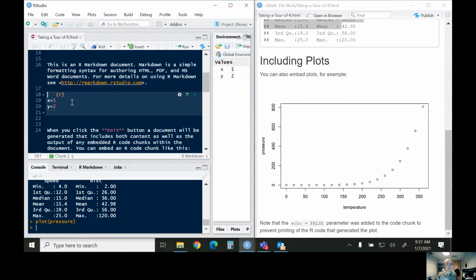Chunk 2 is the one I put in. I didn't give it a name. I could give it one and say assign variables. And you can see at the bottom, as I type that, it is giving it a name.